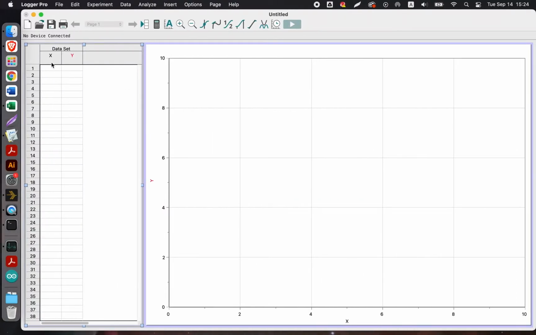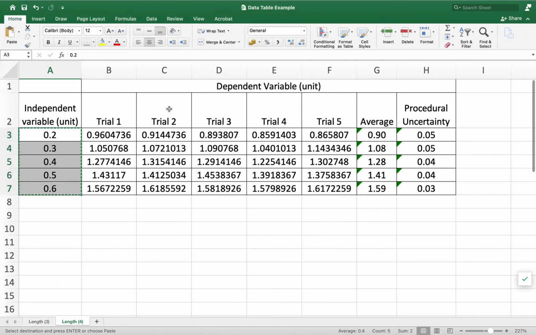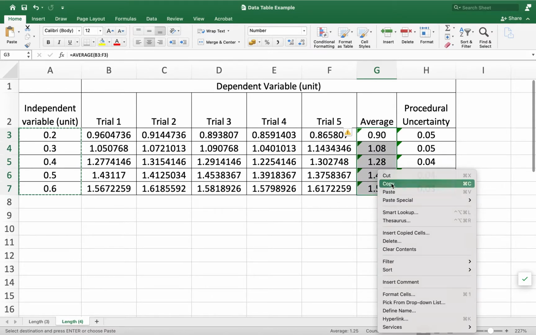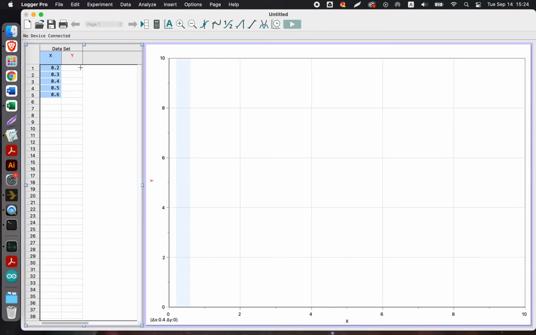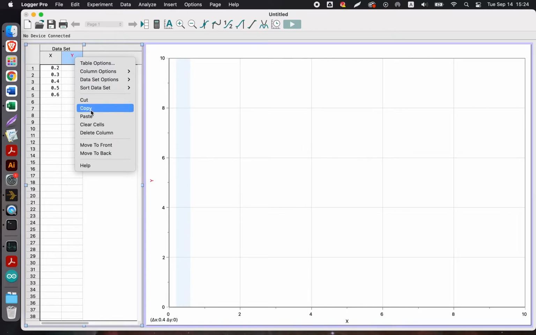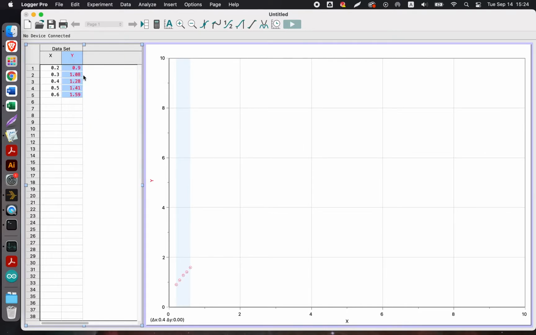So copy and paste. Okay, there we go. So that is my X column. My Y column, repeat the process: right click, copy, slide over to Y, click on the column, right click, and paste. Okay, there we go. And there's my data set right there. Those are all of my data points.